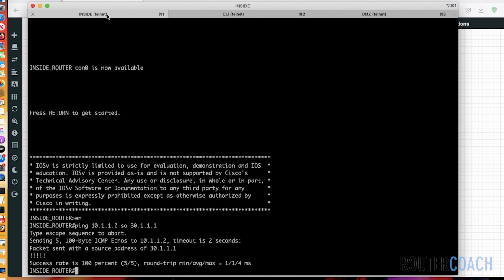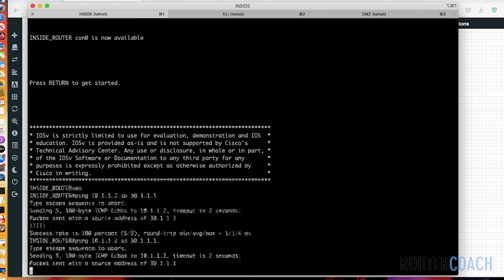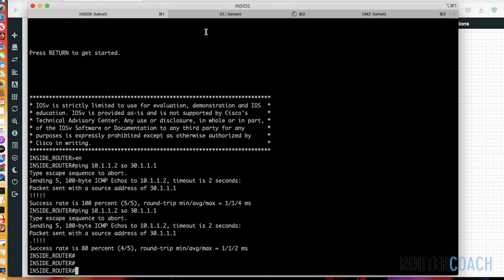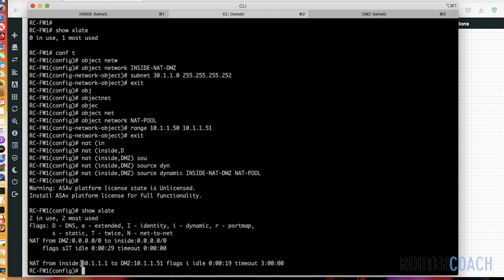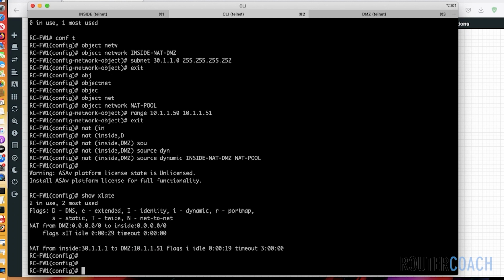Right, now if I jump back on our inside router and see if we could ping again, we should be able to ping, but it should actually show that it's being translated. So we see that we've pinged, and when we look at translation, we should see that it's being translated into 10.1.1.50 or 10.1.1.51, only those two addresses. So if I now say show xlate, yeah, we can see that our inside source of 30.1.1.1 has been translated going to the DMZ to 10.1.1.51. So that's excellent. Let's do that same thing on our ASDM.